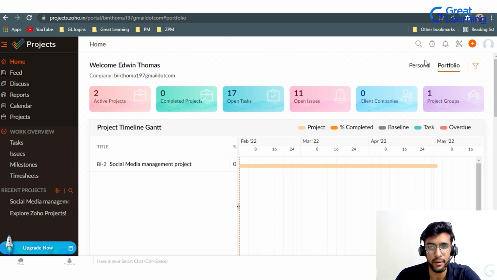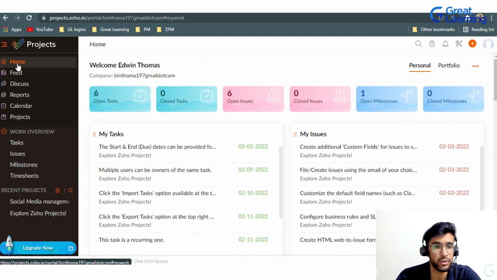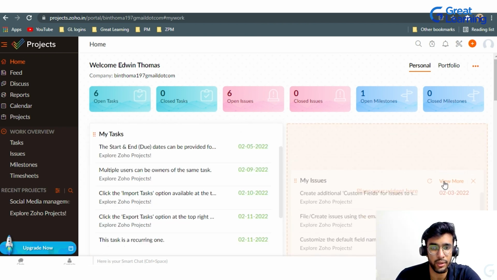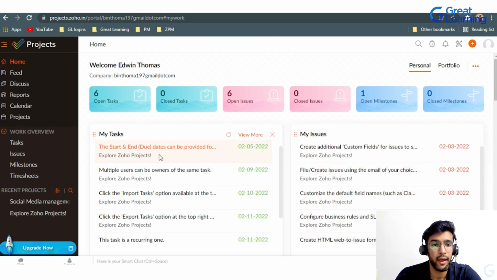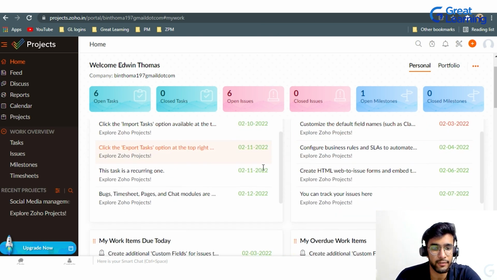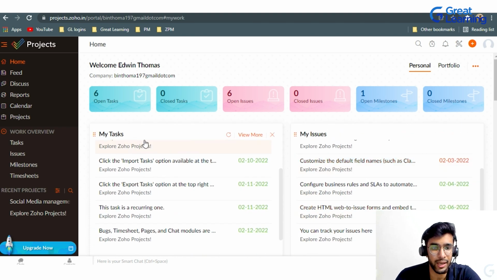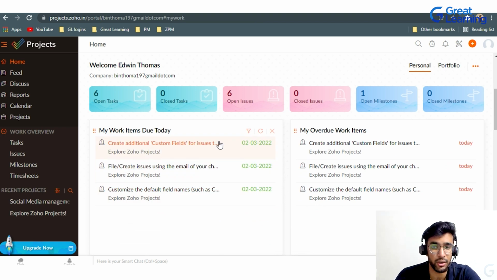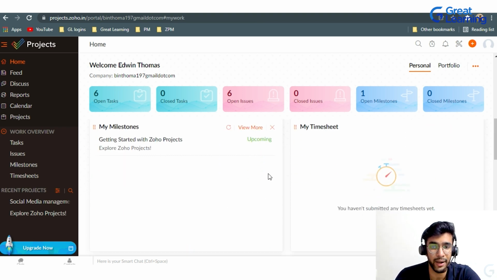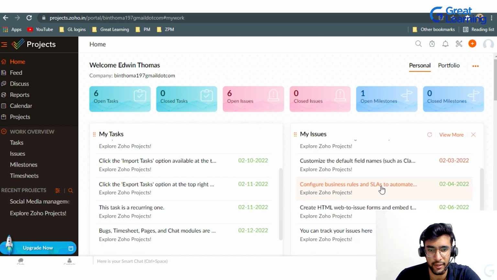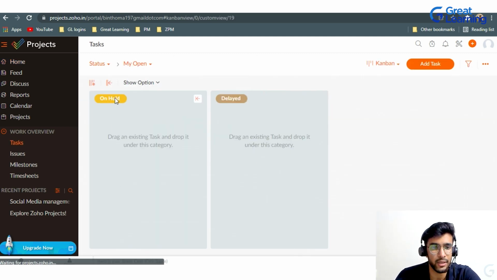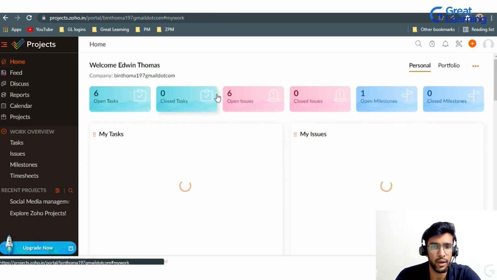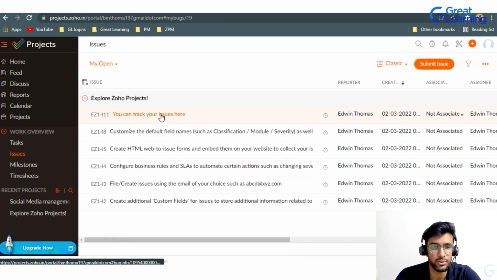Now going to the issues, if you go to the home button, there is one more feature where you can navigate these things and customize it according to your needs. In the home button you can have a lot of things, like my tasks, my issues, the works that are due, work that is overdue, the milestone, the timesheet, and a lot more. If you want to open the tasks, you can go there and click, and find out what all is pending. And if you open issues, there are issues that you can track here.